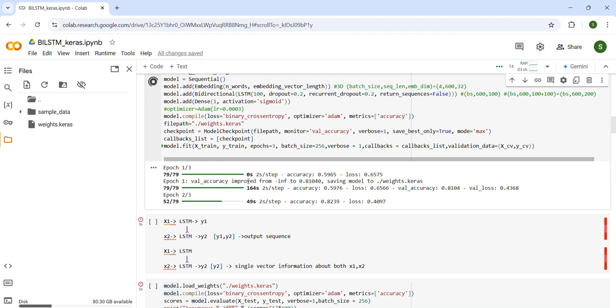So here, validation accuracy is improved from minus infinity to 0.81. Therefore, we are saving the model to the specified file path, weights.keras. So here you can observe a file named weights.keras is created, and the weights are stored in that file. Okay, so we'll see whether the second epoch is going to be saved or not.